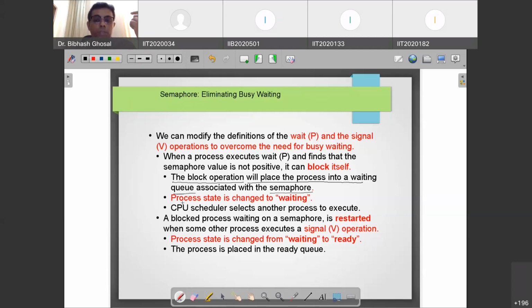So the process that goes into that particular queue, the system will change its state into waiting, because it's waiting in the queue. And then the CPU scheduler selects another process to execute. That's it. Because it is waiting, we put it into the queue, very similar to how we handle the ready queue during scheduling.